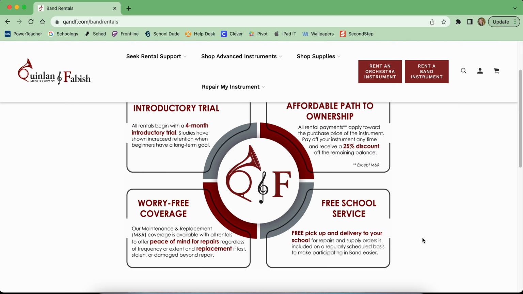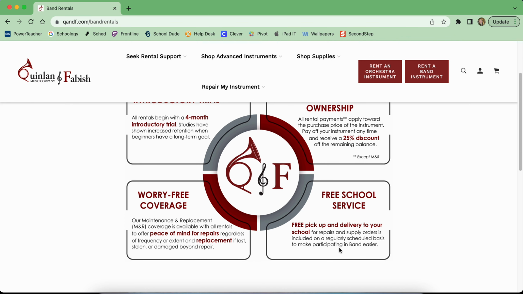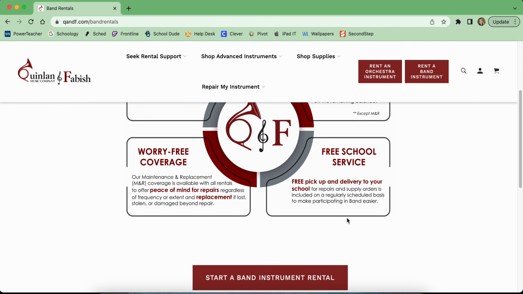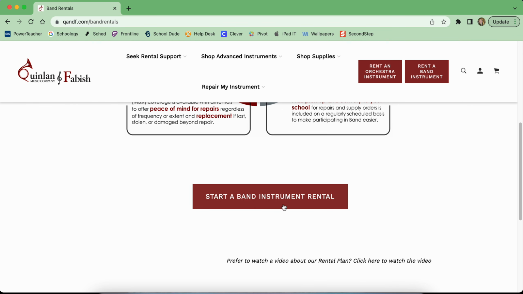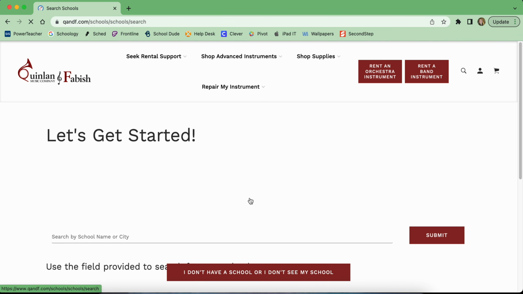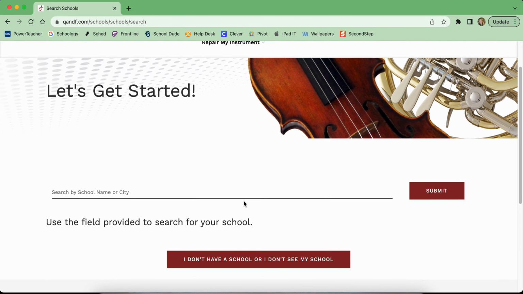It's also great that whenever those accidents occur, or whenever anything needs to be replaced or fixed, you don't have to bring it to the Quinlan and Fabish store yourself. You get to just bring it to school, and we have a Quinlan and Fabish representative that comes to Freedom and Heritage once a week, and you get a loaner, same as you would with a car, while yours is being replaced. So we're going to go ahead and click start a band rental instrument.